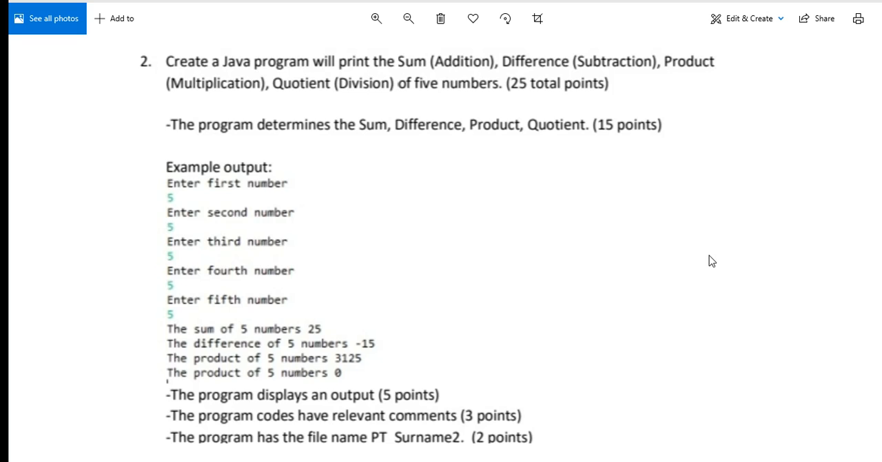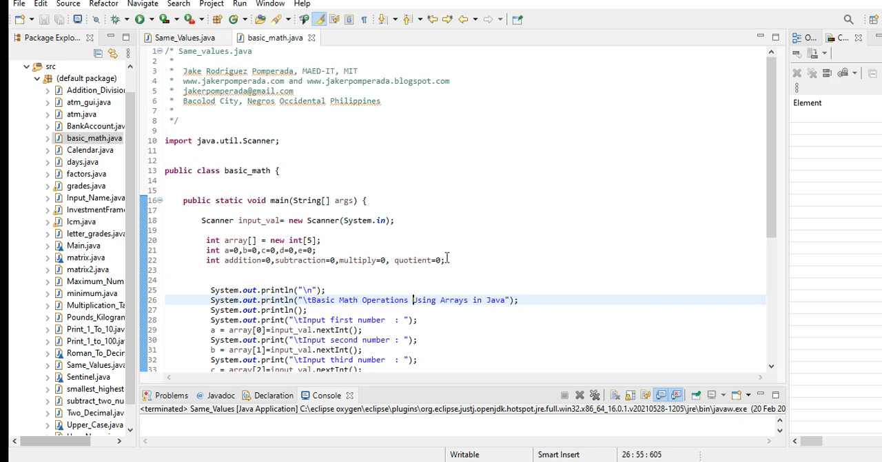So the requirements, according to my follower and subscriber: the program should display an output, 5 points according to the teacher. Second, the program codes have relevant comments, 3 points. The program has the file name pt surname, 2 points. Okay, so let us go with the solution.